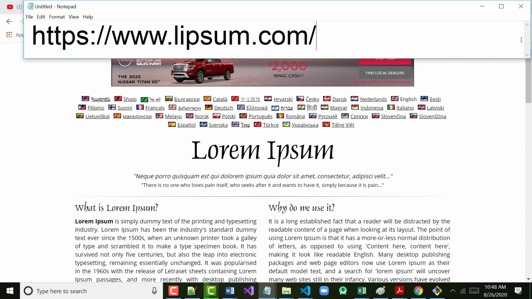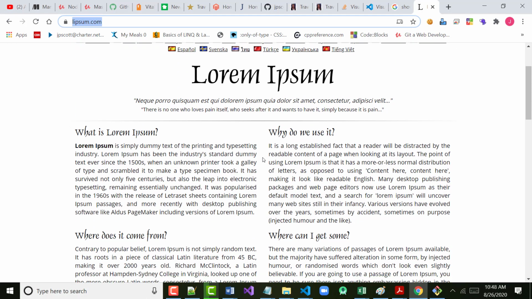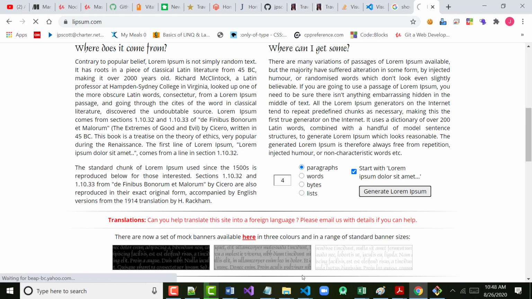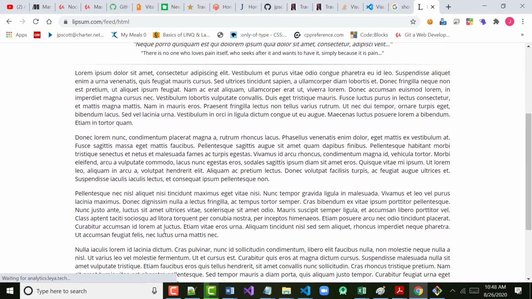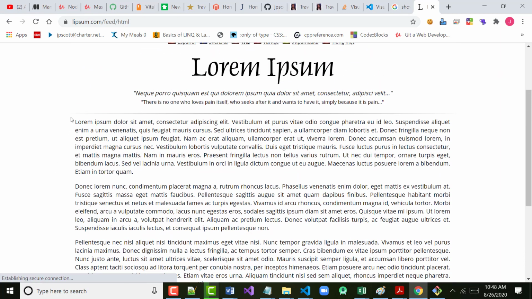Did you all hear me? So what I'm going to do is I'm going to keep going down. It says, how many paragraphs do you want? I think 4 will be sufficient. So I'm going to type in a 4 right there. Everybody see what I just did? I just put a 4 in there, and I'm going to type in generate lorem ipsum. And guess what it just gave me? 4 paragraphs.